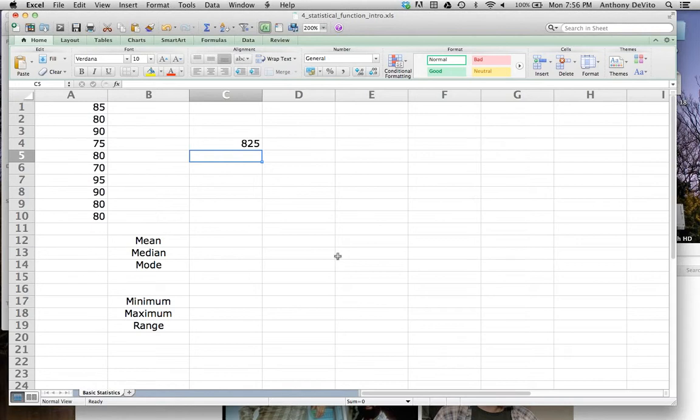Okay, that's the sum of all of those numbers, 825. How many students are there? There's 10, right? So I can say the total number of students is 10. I can look at that just by examination. So the average is going to be equal to 825 divided by 10. Cell C4 divided by cell C5, or 82.5 is my average.